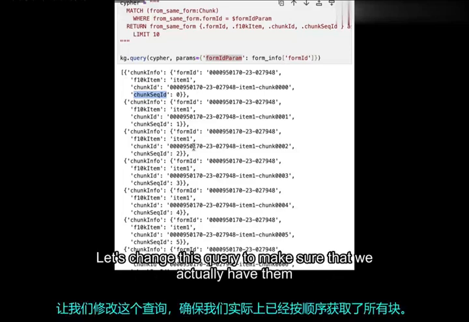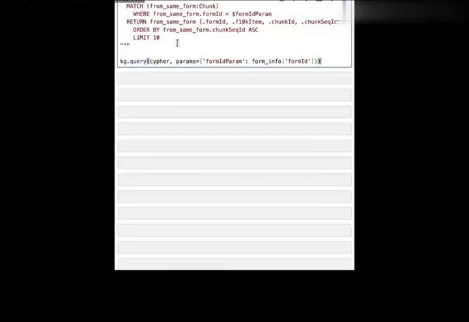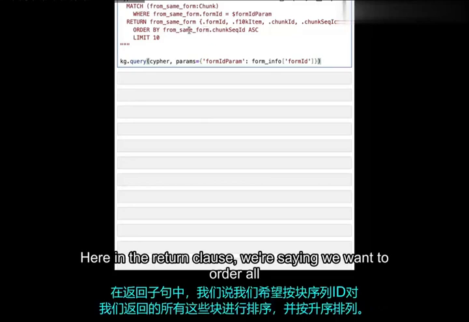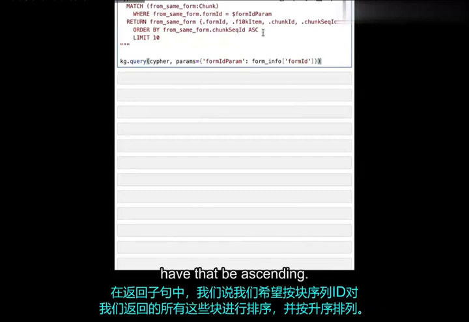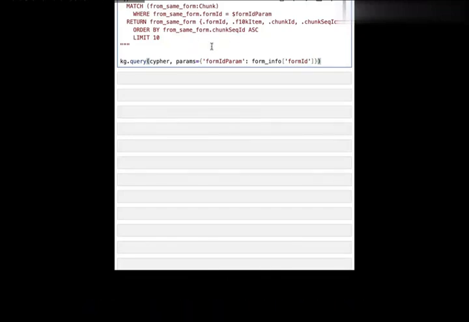Let's change this query to make sure that we actually have them all in order. So this is the same query, but now we've added 2 extra clauses to it. Here in the return clause, we're saying we want to order all of these chunks that we're returning by the chunk sequence ID and have that be ascending, and then limit that to just 10, again, just to check our work.